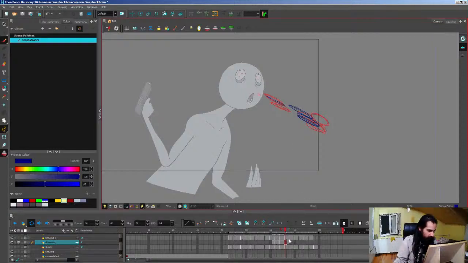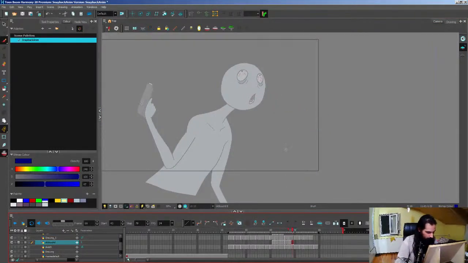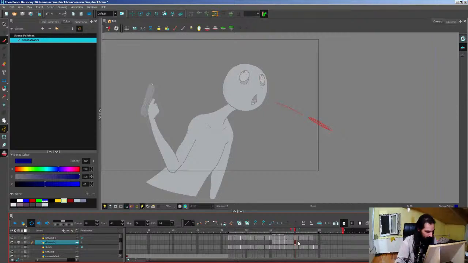Like a really thin one. Okay, and then this one here is going to be like this. Then a really thin line one. Then the really thin line one is going to exit like so.